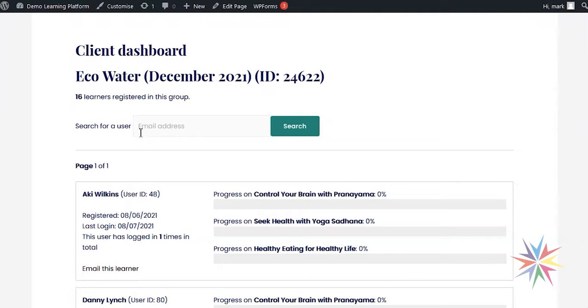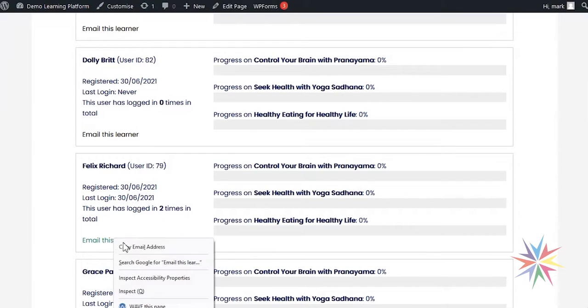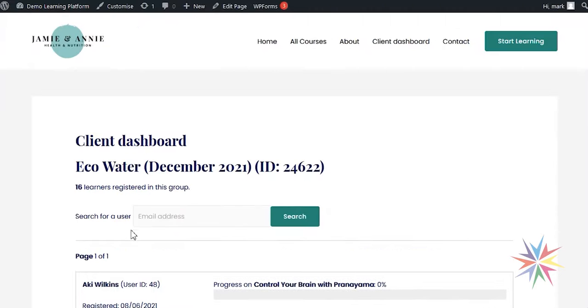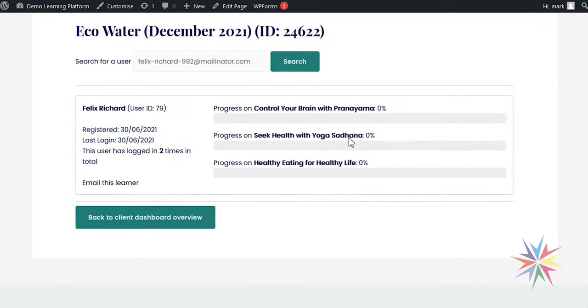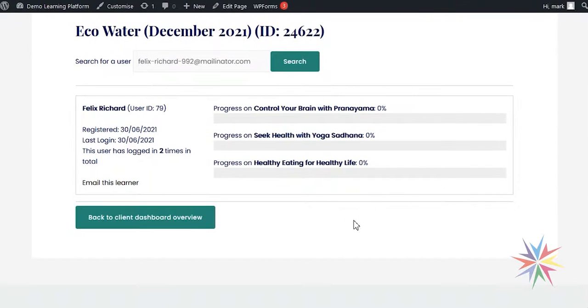So as I mentioned previously, we have the option to search for users. So if you imagine a group has 100-plus users, potentially you might want to search for them. This can be done by searching for a user by their email address. So if I was to choose just one here, as an example, I'm going to copy his email address. I want to search for Felix Richard. I'm going to put his email address in here and then click search. And that will isolate just this one person, and we can see their progress. So it's a nice, quick way to search for particular users in the system.